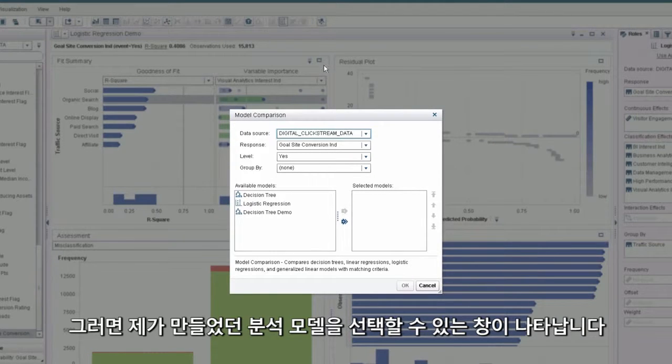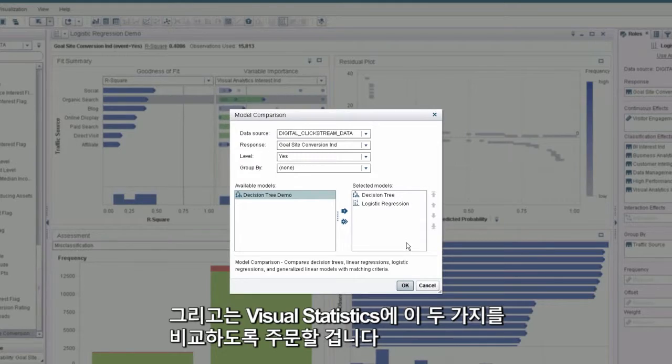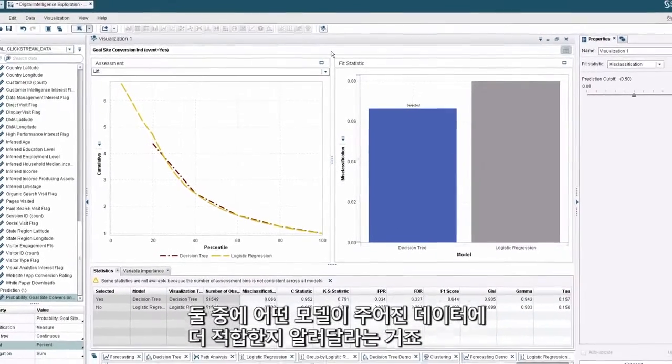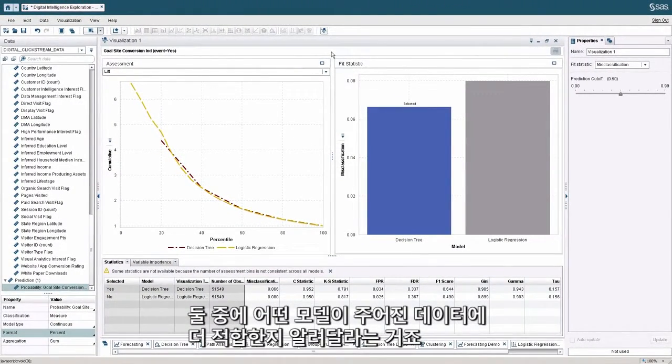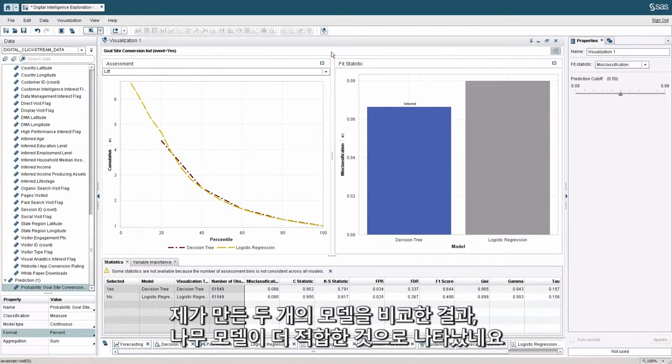Visual Statistics will open up a window that will allow me to select each model that I've built, and I'm going to select a tree and the regression for this example, and I'm going to ask Visual Statistics to compare the two. And what I want Visual Statistics to inform me of is which model is better at fitting the same data. In this case, it very quickly tells me that based on the two models that I built, the tree is doing better.